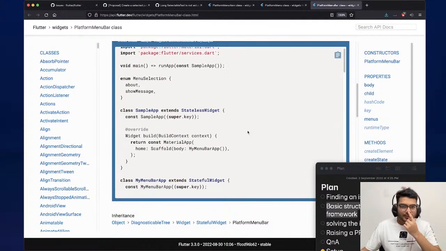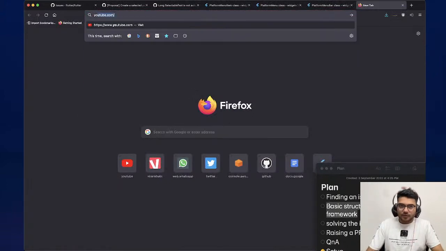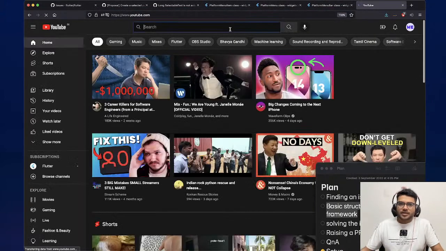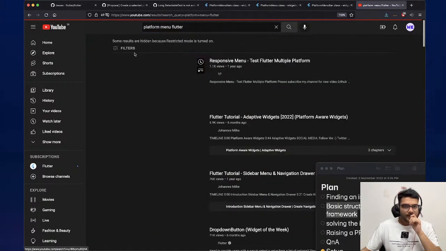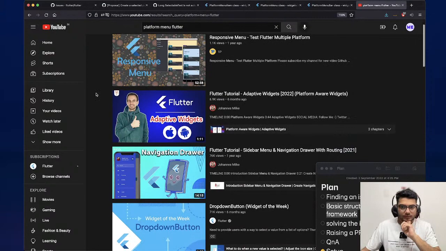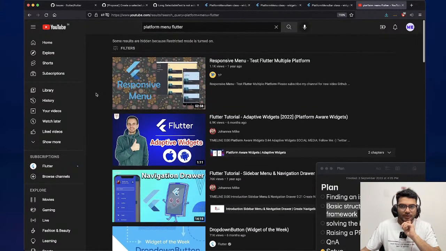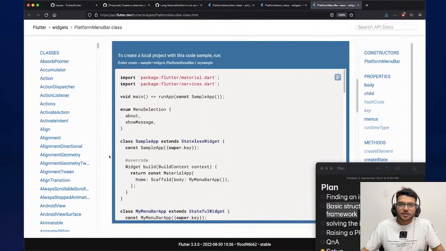So let's see. I'm trying to understand how platform menu bar works because I'm not aware of it. Let's see if we can find a video on that. Okay, I sometimes look at videos for platform menu bar. Flutter, responsive menu, not drop down menu, not navigation bar, not responsive menus. Okay, there are no platform menu bar examples.